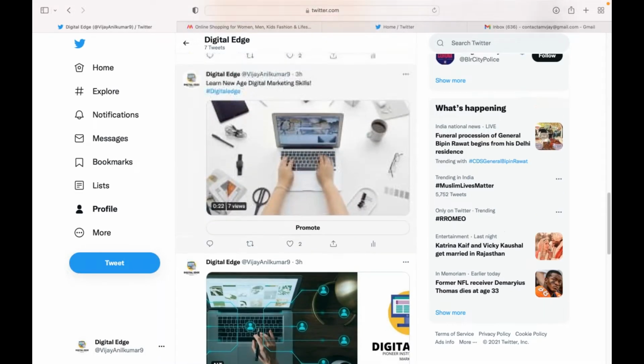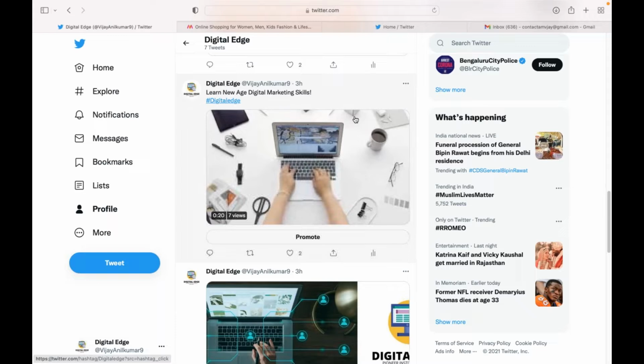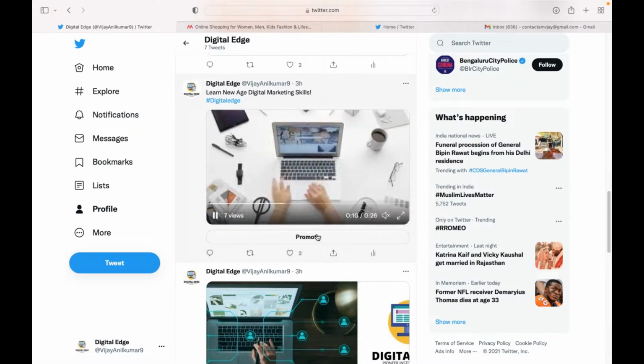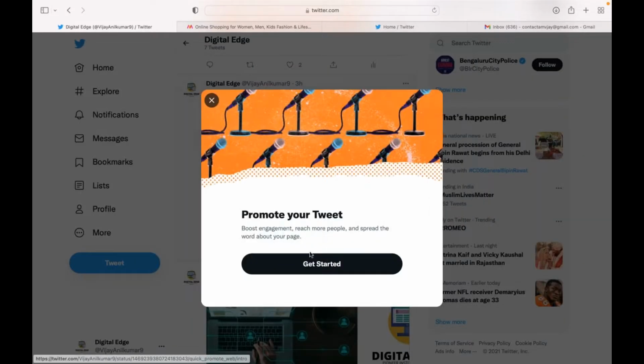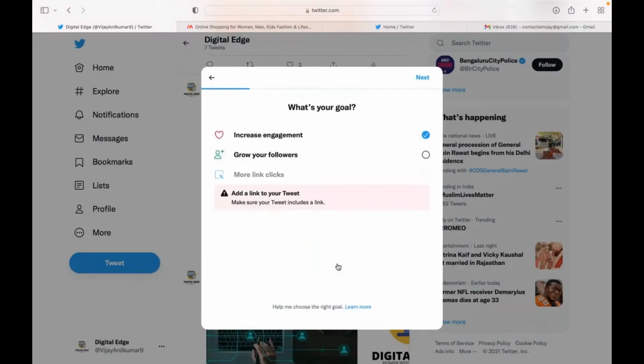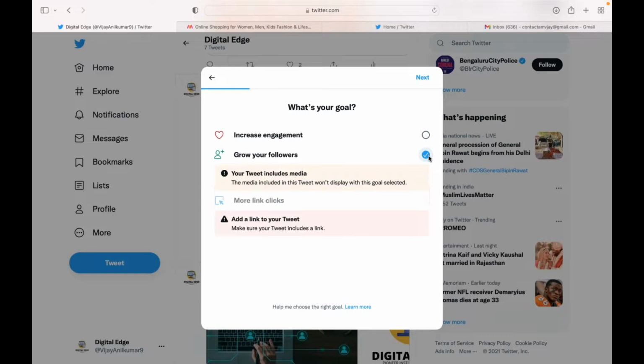So add in a video. I just picked one from pixels.com. See here. Once you do that, you have the option of promoting. So this is the section of Twitter ads where you can create. I think on Facebook you saw the boost option. Here you can do this. It says increase engagement or grow your followers. There are two options right now.